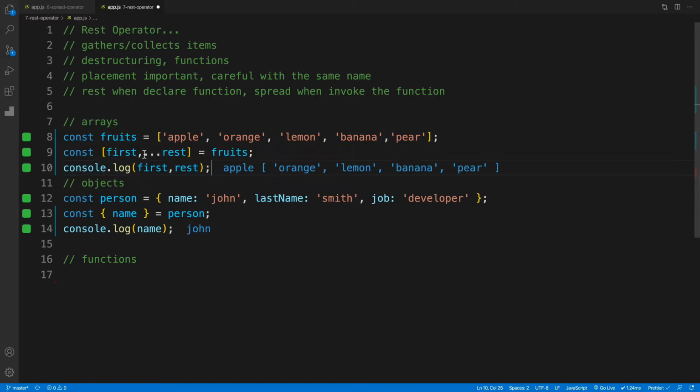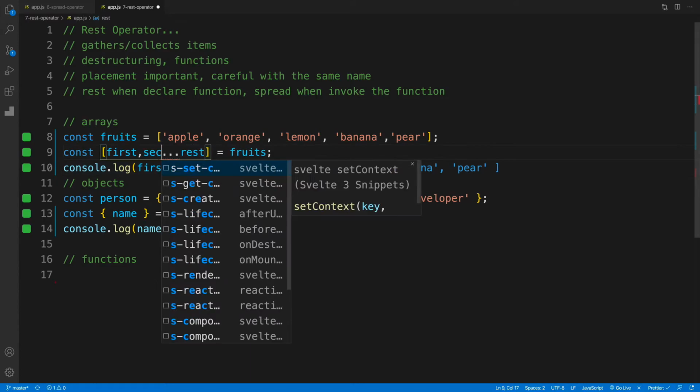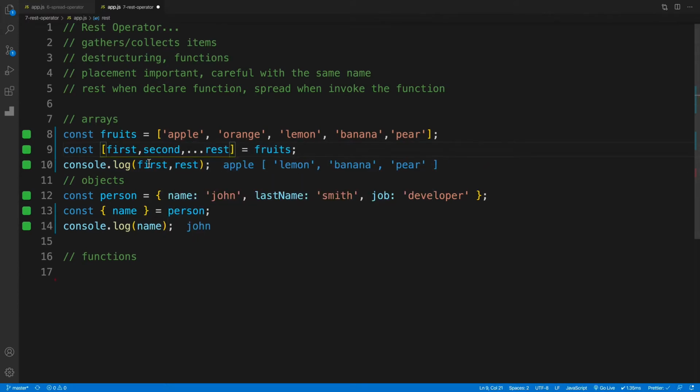Also keep in mind that when you're destructuring, if you start getting more items, of course this array will start to get smaller. So if I go with second and then comma, now I'm grabbing the first and the second, so apple and orange. However, the rest becomes smaller, because now we're just getting lemon, banana, and the pear. And the same will work if I remove the last one, the pear. Now I only have lemon and banana.